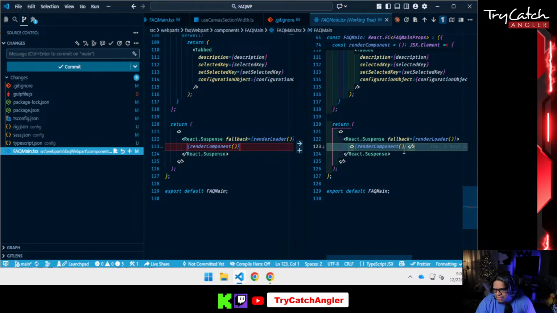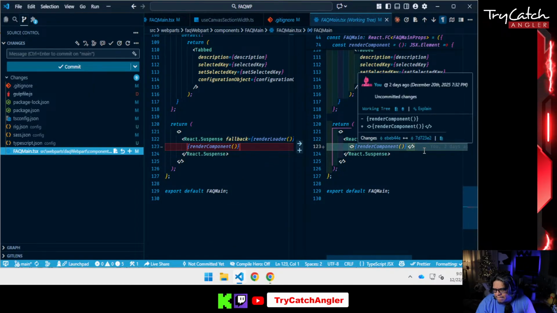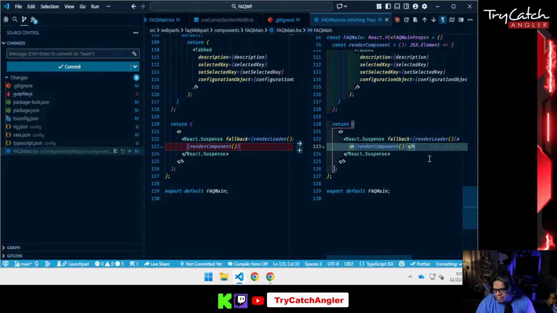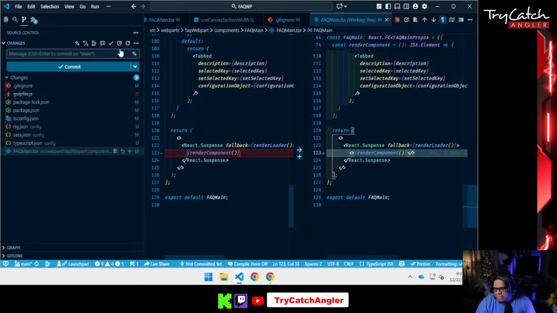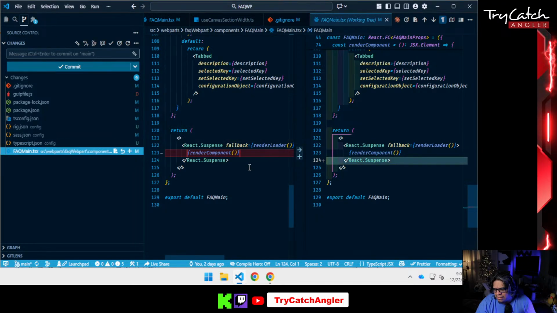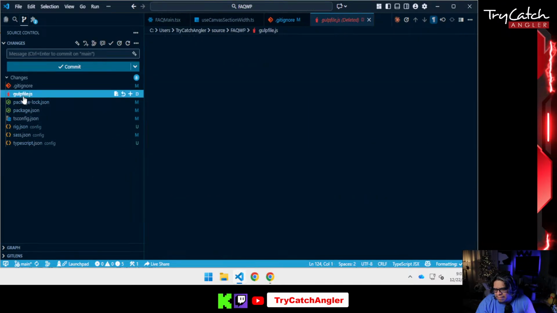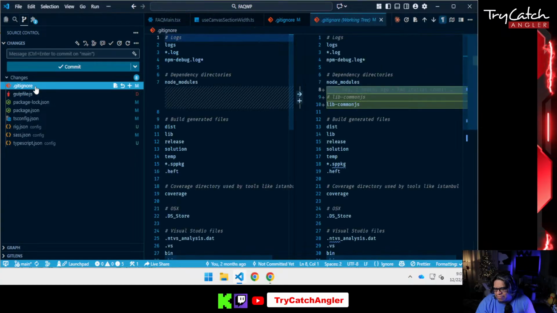Why did I do this? I don't remember why I added a fragment there. I'm thinking that I added something that I wasn't supposed to, but I'll get rid of that. I don't really think I need that. Obviously we'll get rid of gulp.